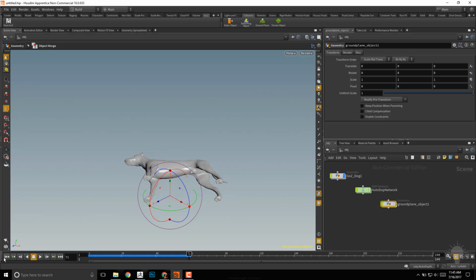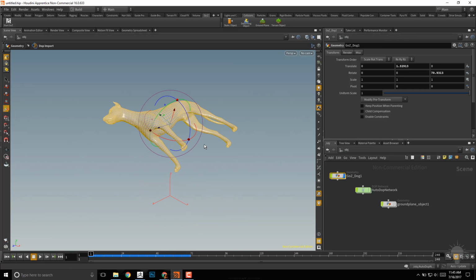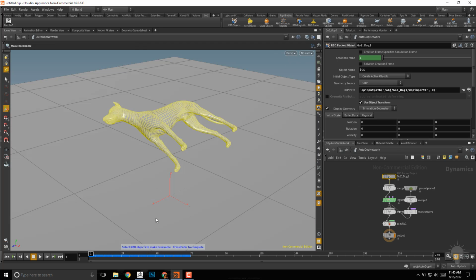So let's go ahead and hit stop, rewind, select our dog here, go back into rigid bodies, and we'll just do make breakable. It's going to tell you at the bottom here to press enter to complete this operation. Because we already have our dog selected, that'll make our dog breakable.